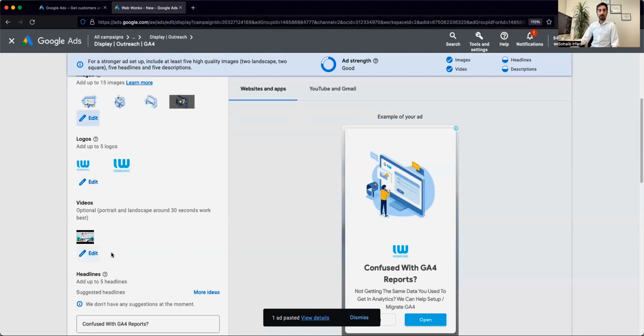For the videos part, you can include as many videos as you can, but please make sure that your videos are uploaded on your brand's YouTube channel. If they are nowhere to be found on a YouTube channel, you cannot include any kind of videos. You cannot upload any video files from your computer device. They have to be uploaded on a YouTube channel.